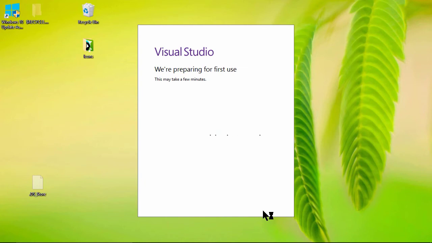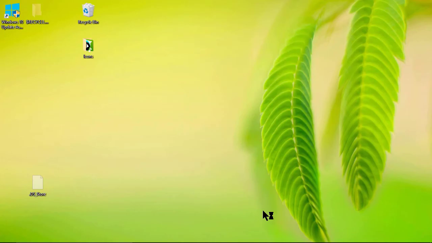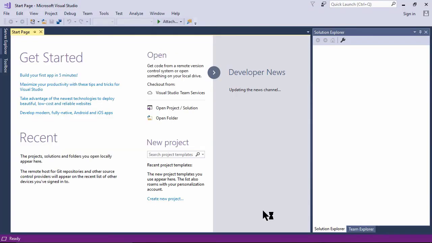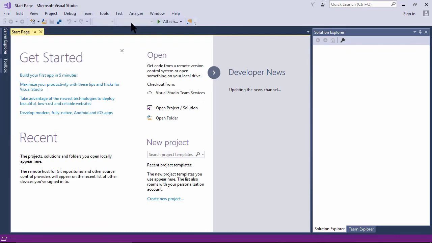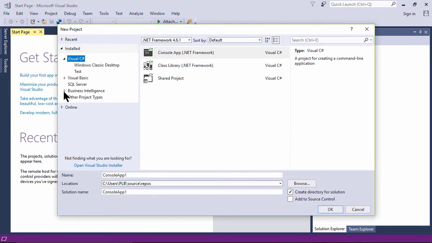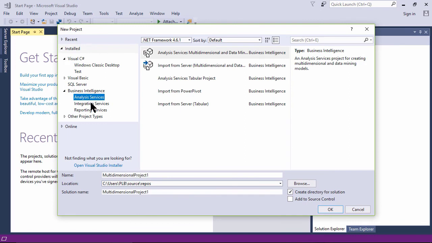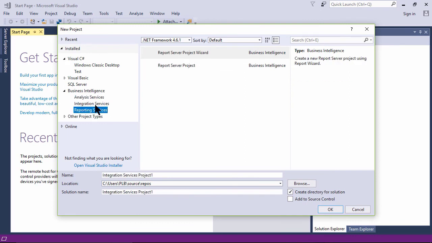This dialog box will only come up the first time that you open Visual Studio. So here we go. I'll start a new project. And under Business Intelligence, I've got SSAS, SSIS, and SSRS. So it's now all been fully installed.